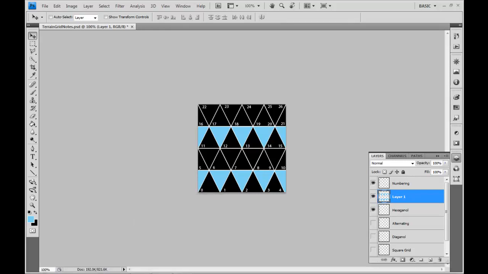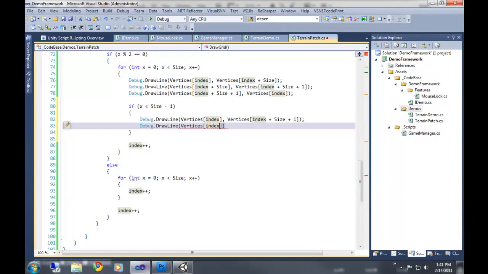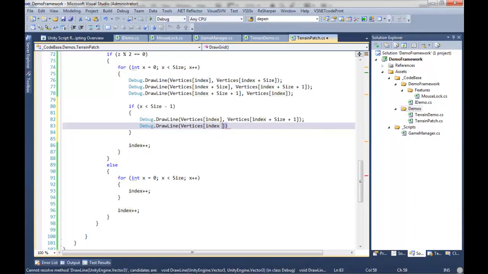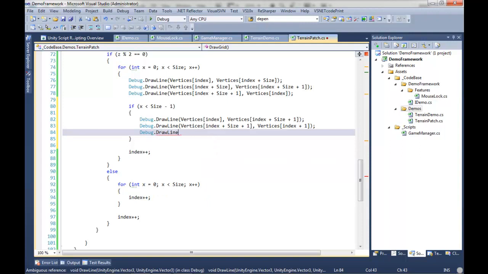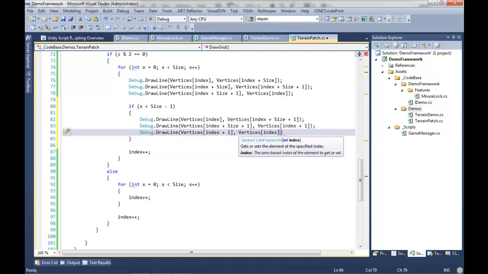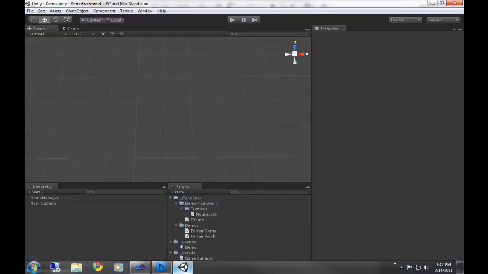So we're going to go from here to here, and then the one after that is going from here to here. Okay. So we need to start off at index plus size plus 1 to index plus 1, draw a line, and then we're going to go from index plus 1 to index again. Now, if I were to run this as is, you're not going to notice much of a change.